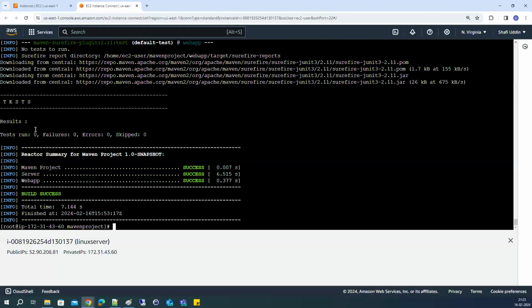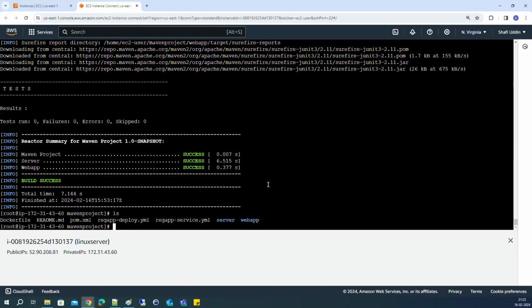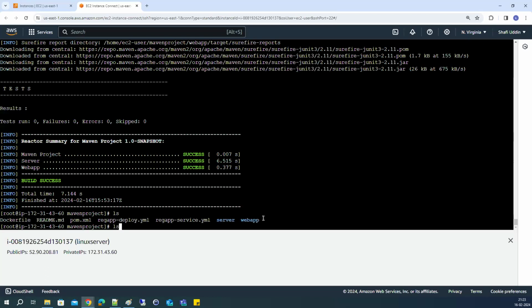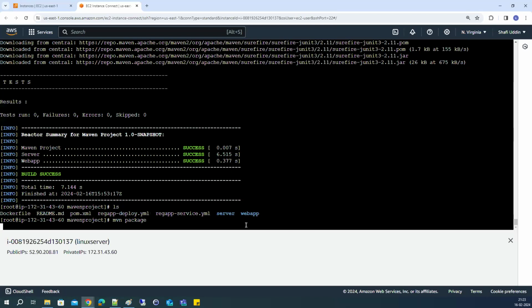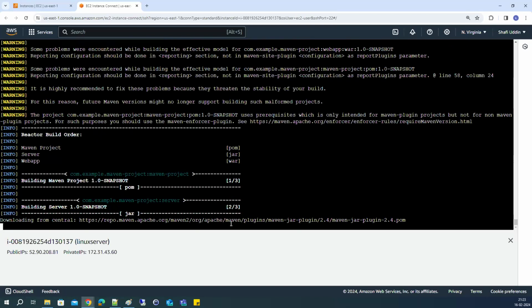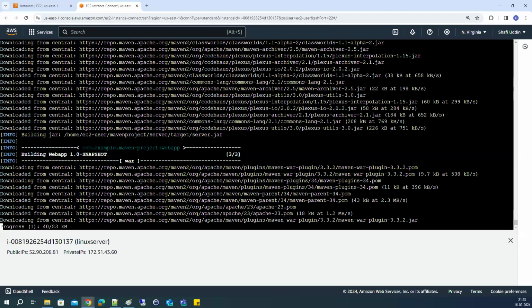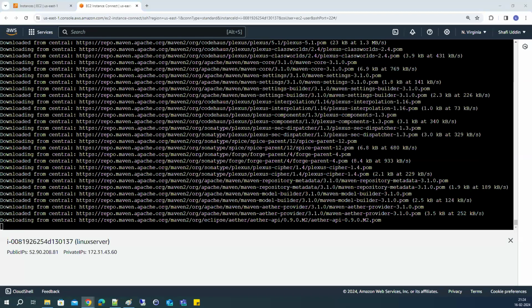If you observe, there are no test cases. If you want to package your code, if you see the current location, there is nothing related to a specific folder. If you run mvn package, a target folder is created. Within the target folder, your application file will be generated.